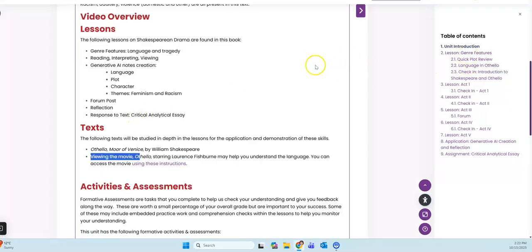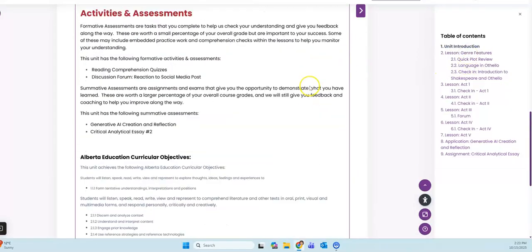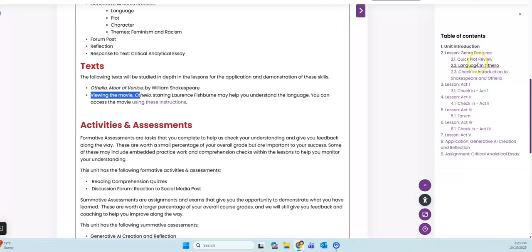Okay, so as always, we want to make sure we don't click this next activity button. We just want to click these purple buttons or go through the table of contents. The first piece here just talks about the genre, a little quick plot overview, how do we read Shakespearean language, and then each act is set up the exact same way.